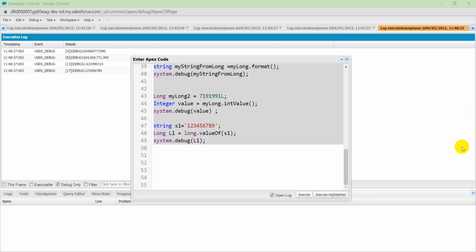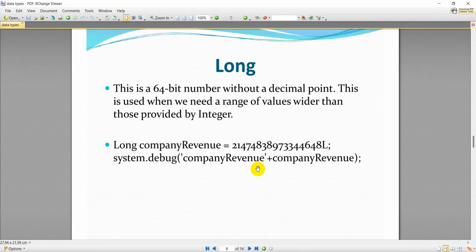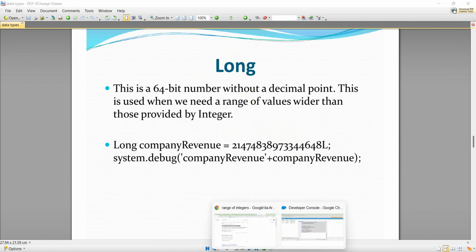Hello everyone, in this lesson we are going to focus on long data types. As you all remember, long data type is a 64-bit number without a decimal point. This is used when we need a range of values wider than those provided by integer. So as you all remember, if a number is out of range of integer, then we have to use long data types. Let's go to our developer console and see.